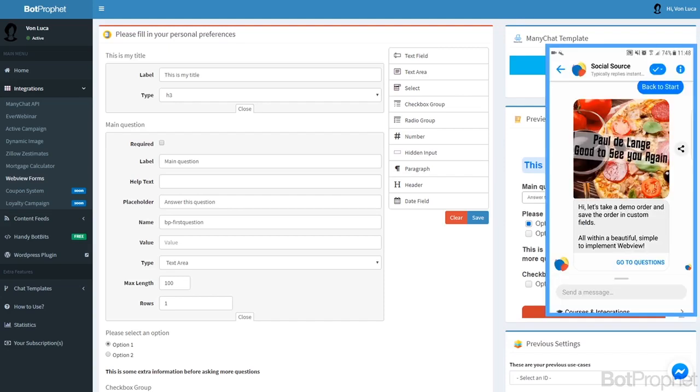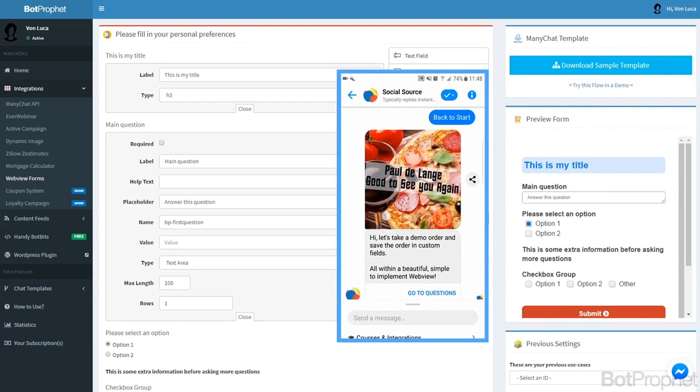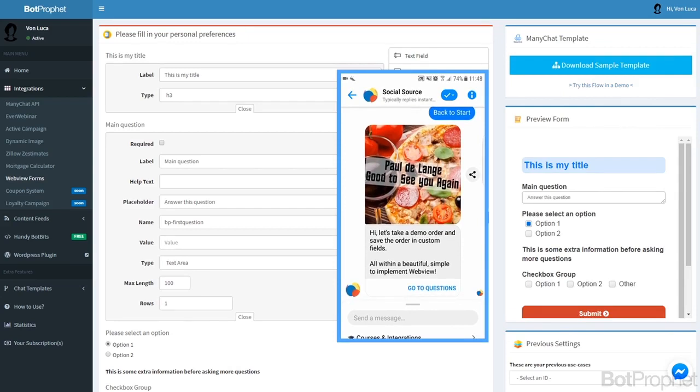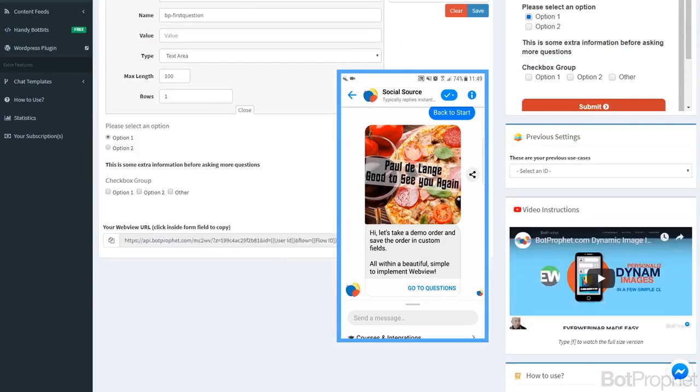It's the same sort of thing that will be visible here in your web view right there. So this preview is the same as what will actually be here in your ManyChat flow. So that's very awesome, and it's really fast to do.